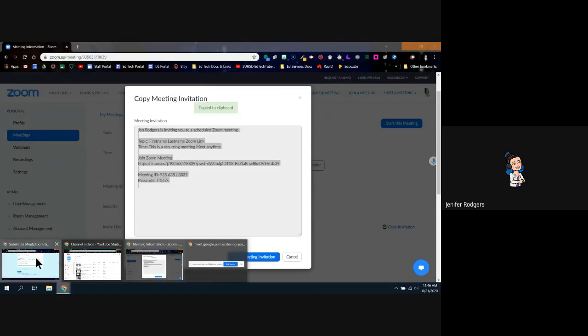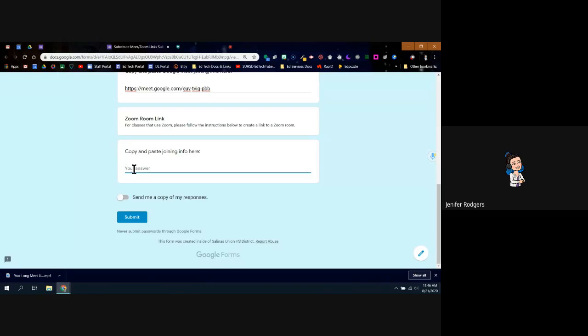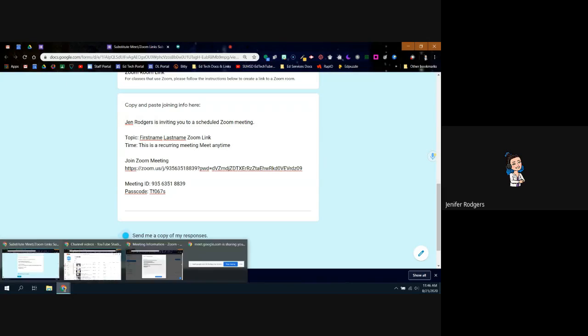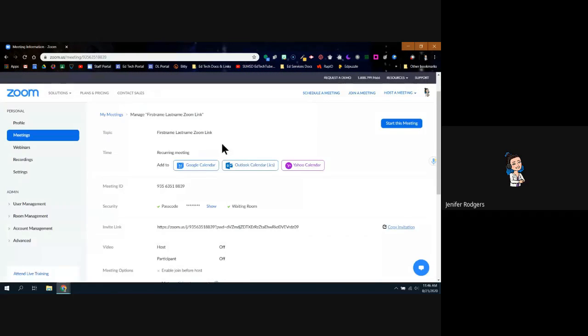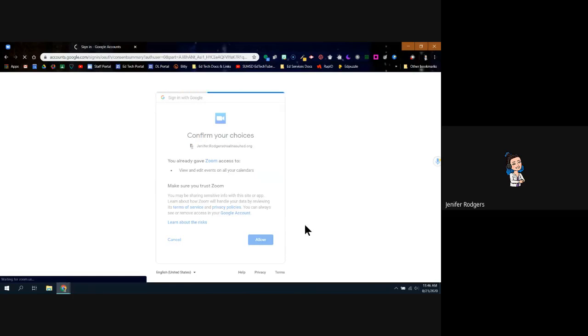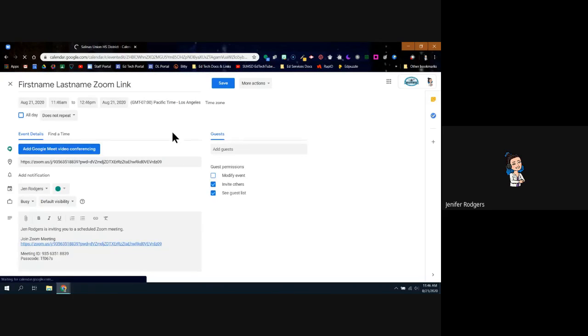And now you can come to the Google form and paste your joining information for your Zoom room link on the Google form. This way you can submit it easily. I also recommend that you turn on send me a copy of my responses so that you have this information saved in your email as well. If you add this to your Google Calendar, it will also help you to keep this link somewhere easily accessible. So you just allow it, and then it will put it in there, and you can change your settings on your calendar however you'd like.